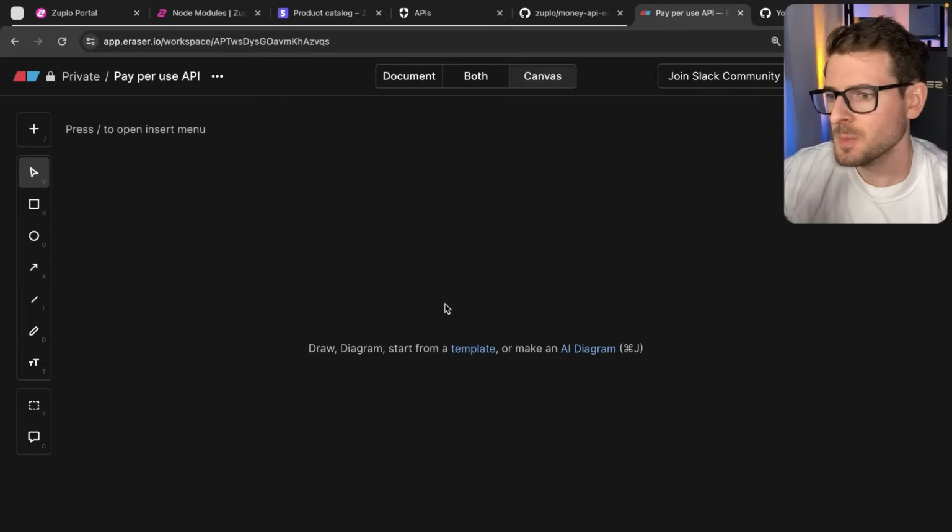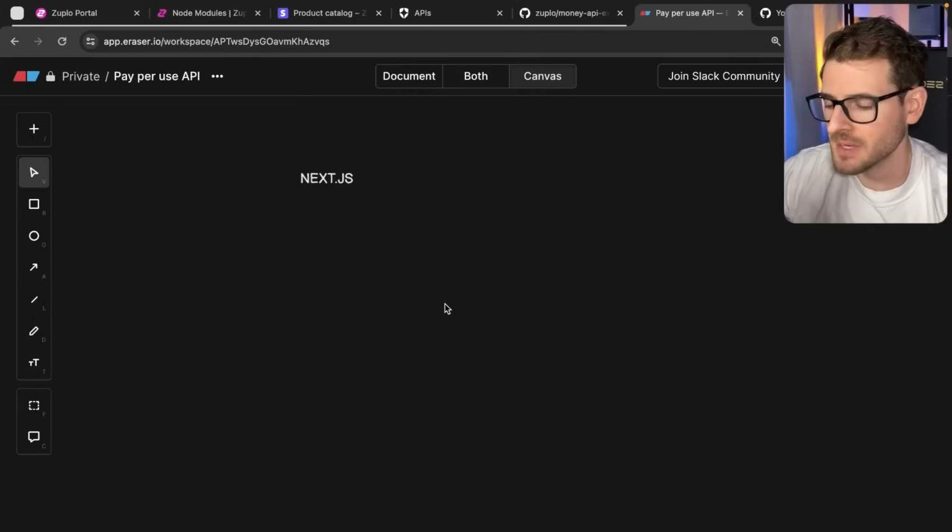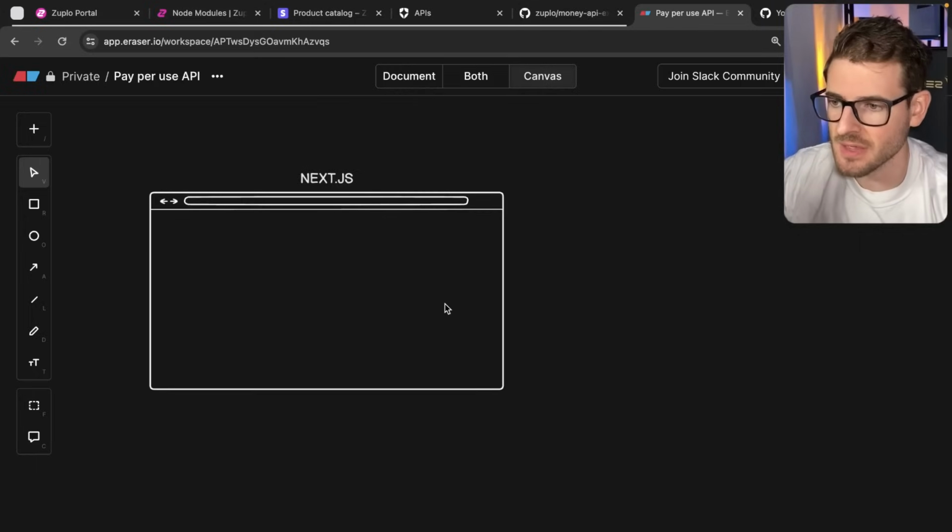Let's get started. So before we start diving into code, I do want to diagram out what exactly we're going to try to build. So the first thing we're going to need is a front-end application. In my case, I'm going to be using Next.js. I think it's a really great framework to build out applications. But what exactly do we need a web UI for?